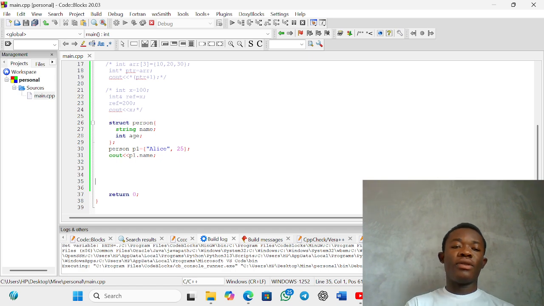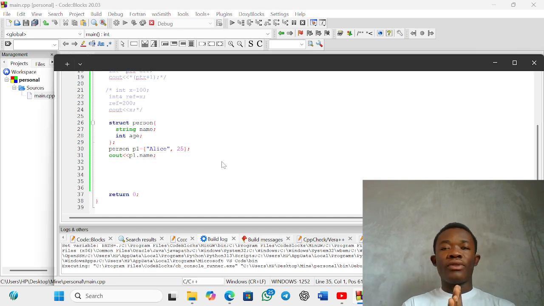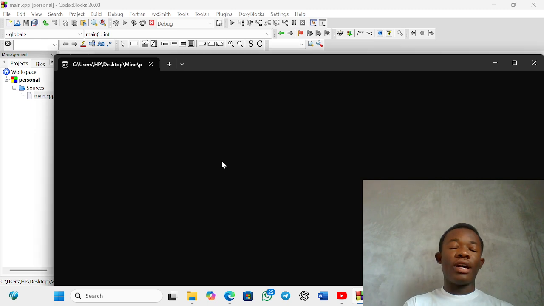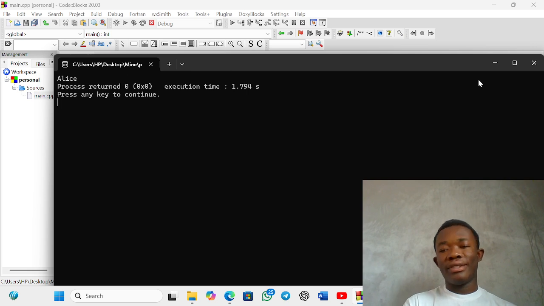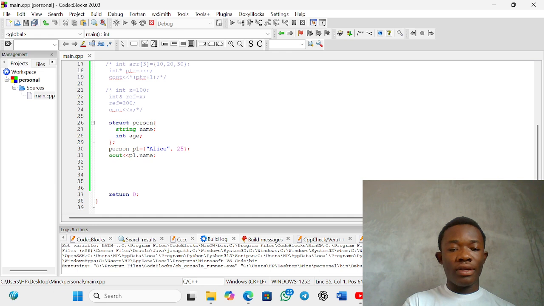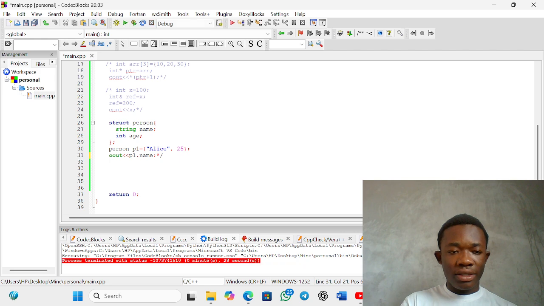So from the structure, we'll be going to unions. It's more like a structure, but it takes one thing at a time. So you see, we've been able to access the name Alice from our Person folder. Very good. So now let's comment on this as we go to the next thing, which is the union.